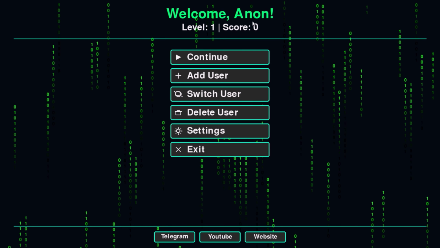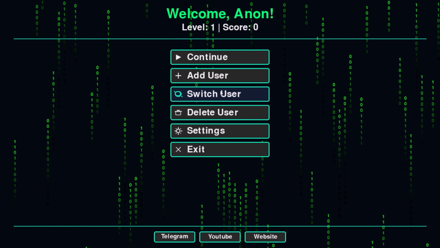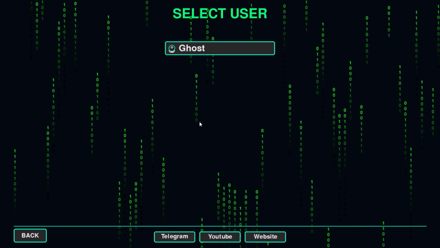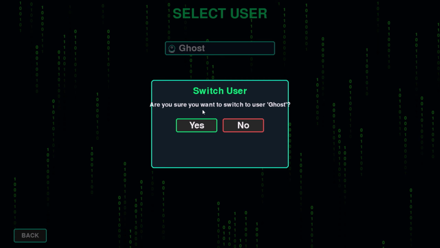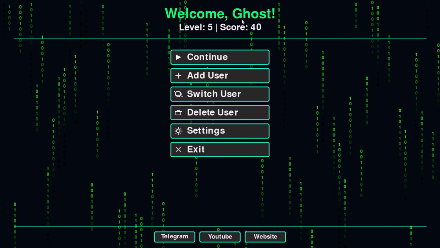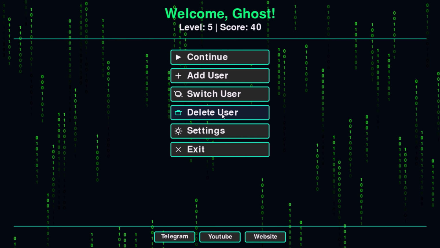Now let's switch users. Right now I'm using Anon. If I click on Ghost, it changes to Welcome, Ghost. Now I'm logged in as Ghost. If you click Delete User, you can remove the currently selected user.